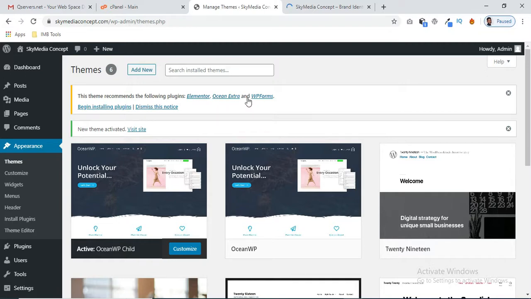Again, I'm going to click to select all and install. If you're using Elementor Pro, you won't need Ocean Extra. You won't need WP Forms because you would have forms in your Elementor Pro. But because I want everything to be free for you, we are going to be using free things here, and you can have this form on your website if you want. Install, apply.